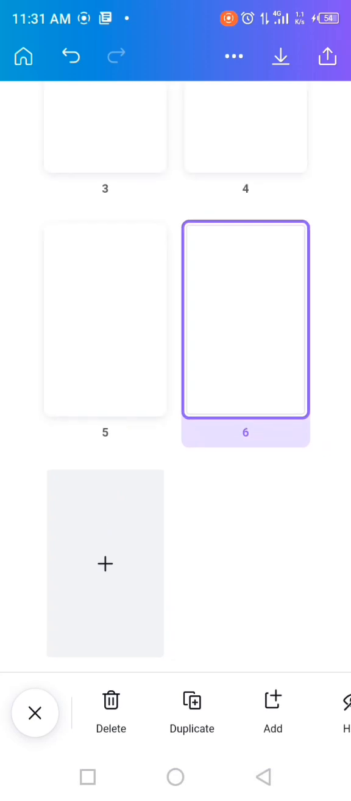Guys, please listen carefully to this. If I scroll, it's not opening any other page again, because for the next page I didn't put anything. Page 6 is the last page. Let me show you again. Look at it. Page 6 is the last page.